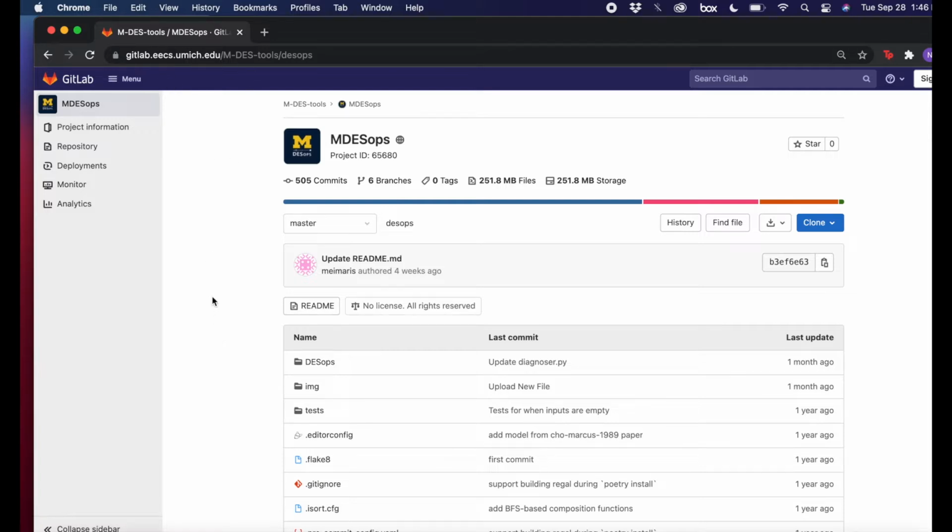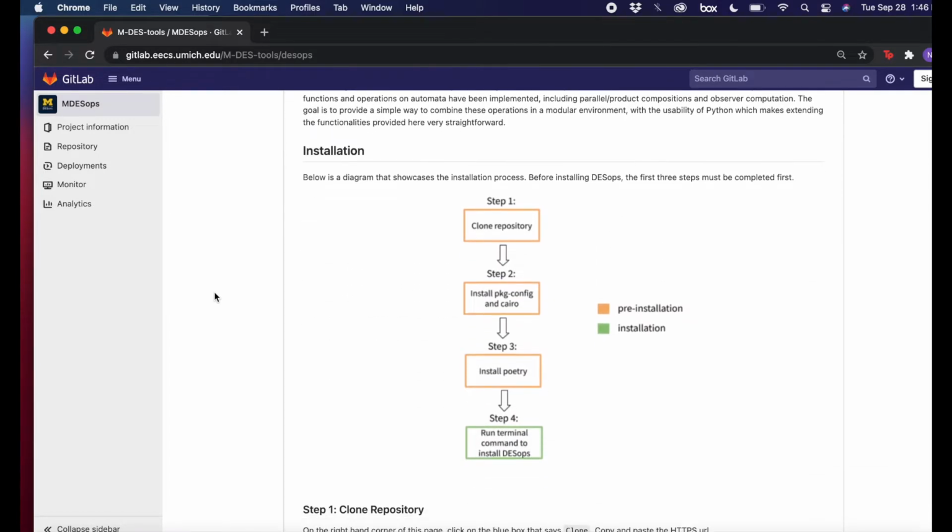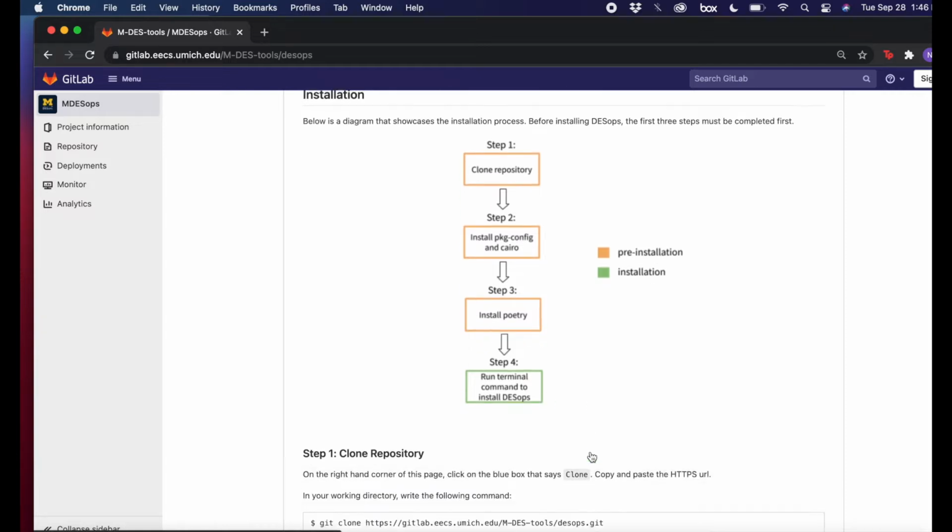Currently I am on the GitLab page for MDESops where we have a breakdown of the tutorial. It's divided into 4 steps. Step 1 is to clone this respective repository. Step 2 is to install 2 dependencies. Step 3 is to install Poetry, and Step 4 is to run the terminal command to actually install the program. So 3 of these steps are pre-installation, and the last one is the actual installation method.